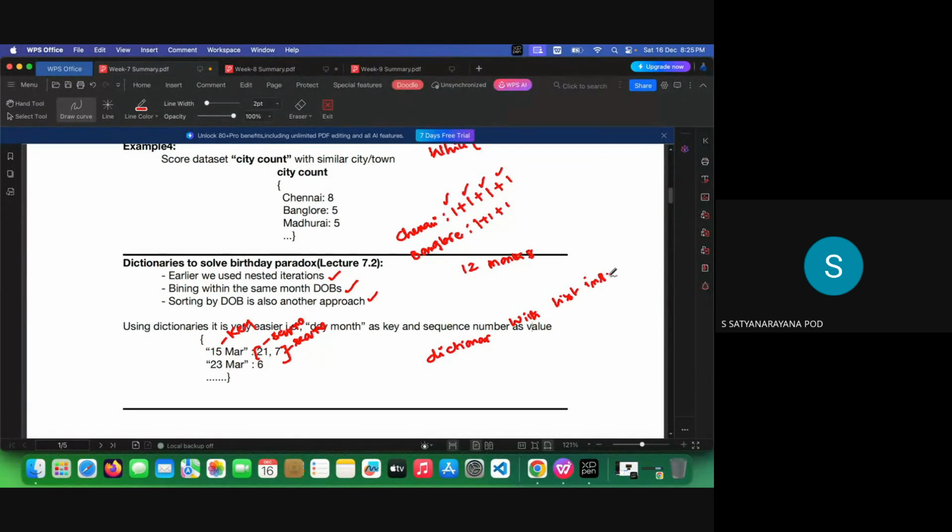So as and when a new particular date of birth is found, we simply append the sequence number into the dictionary list. Initially this dictionary list is empty. Keep on adding: when a new date of birth is found, immediately the sequence number is added.